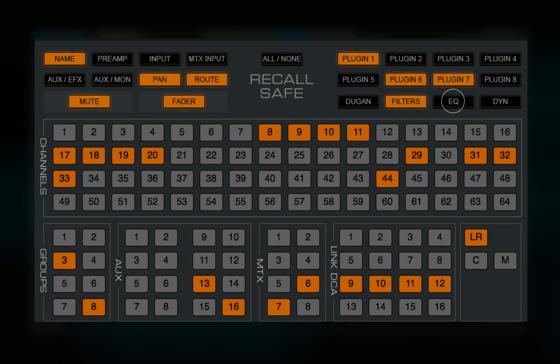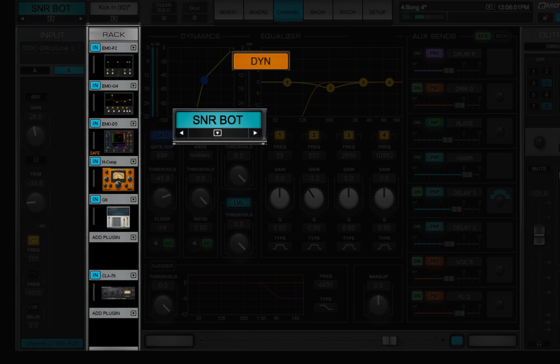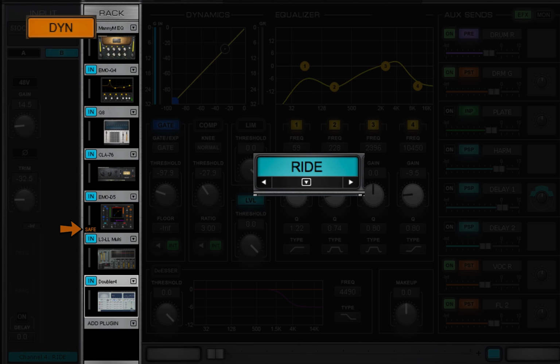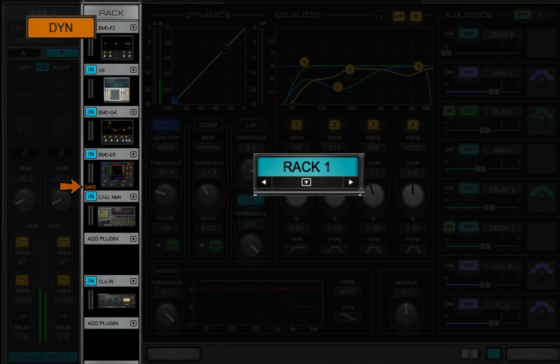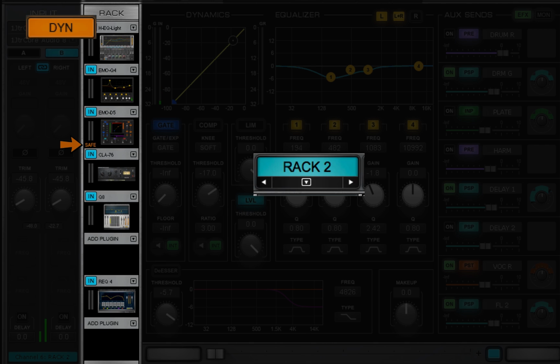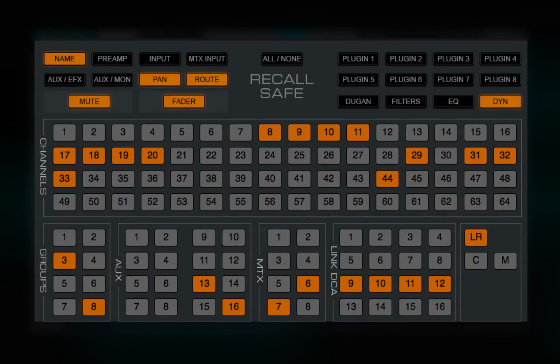You can set Recall Safe for all instances of a category of plugins. Filters, EQs, or Dynamics plugins can be Recall Safe no matter which slot they're in the plugin racks. This enables you to place these essential plugins anywhere you want in each channel signal flow, while still controlling their Recall Safe status. You can also set the Dugan Speech Auto Mixer parameters to Recall Safe.